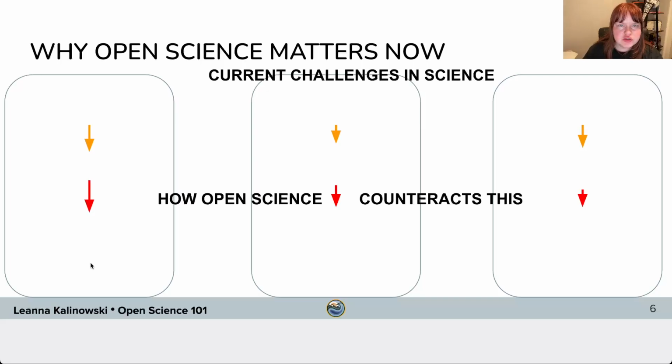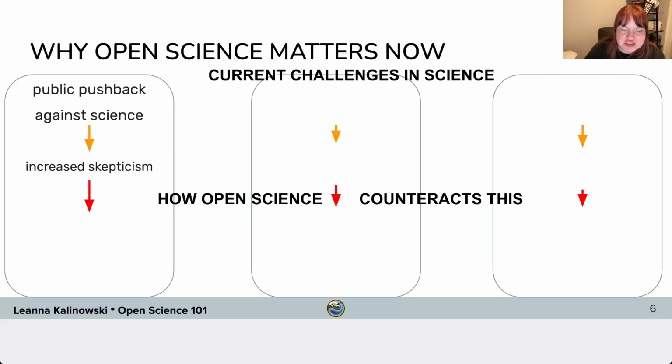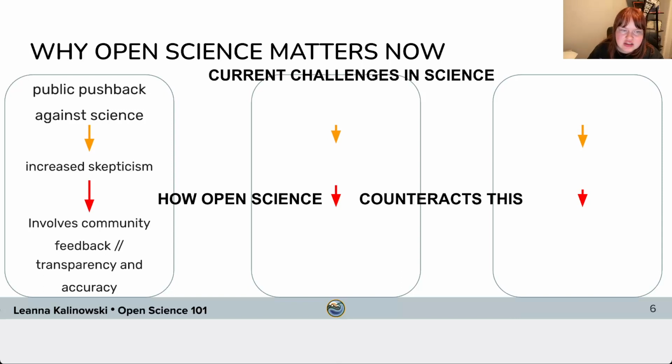Okay. So why does open science matter now? Now, there are several current challenges in science that make open science more important now than ever before. So I'll walk through each of those and outline how open science may be counteracting some of these current challenges. So the first challenge that I want to introduce here is the current public pushback against science that we are seeing. This has led to an increase in skepticism among the general public. However, when you introduce open science principles marked by these red arrows here, you can involve community feedback into the research process, which then could lead to increased transparency and accuracy.